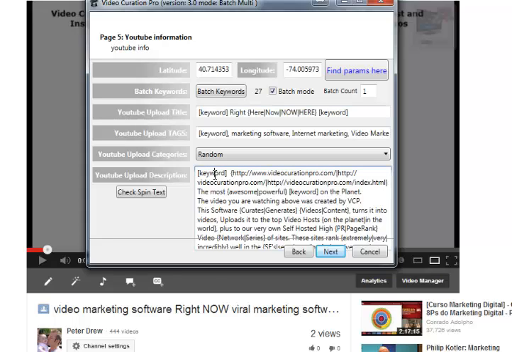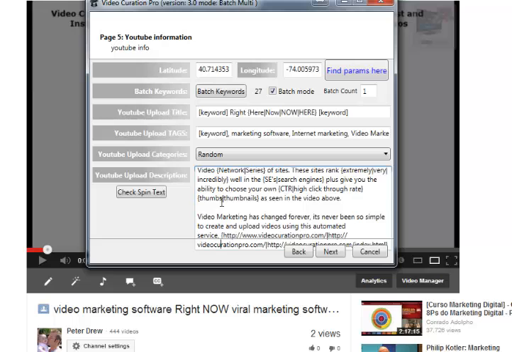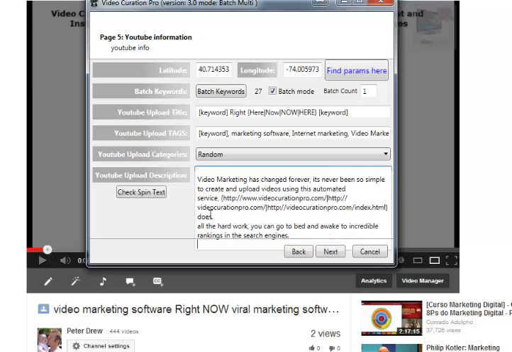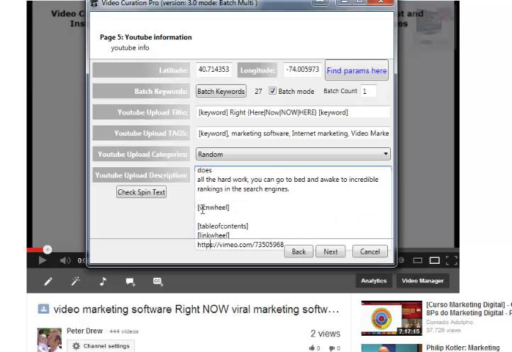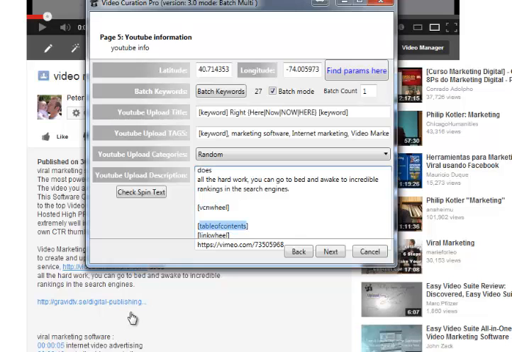Viral marketing software there is from this token. I'll just scroll down. There's spin tags throughout the description, of course. There's the VCN link wheel, which is there. Table of contents, which is down here. Link wheel below the table of contents, which is the previous YouTube video that was created using the software.